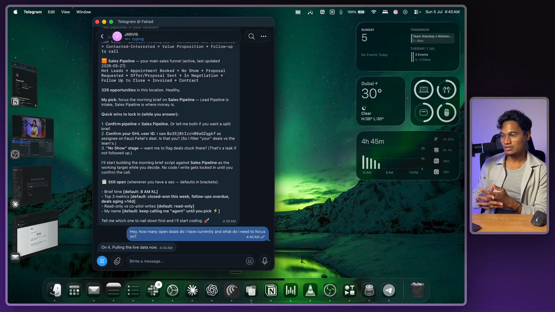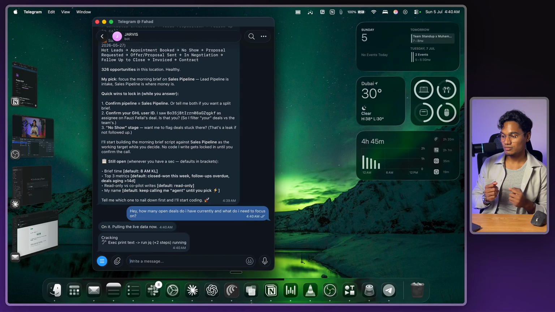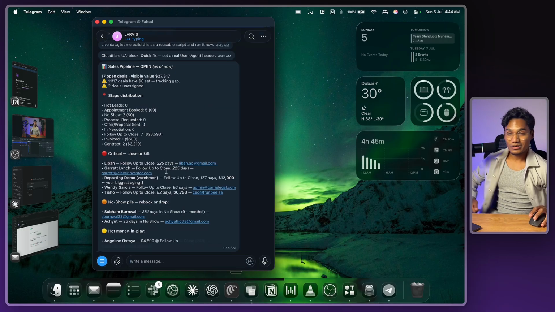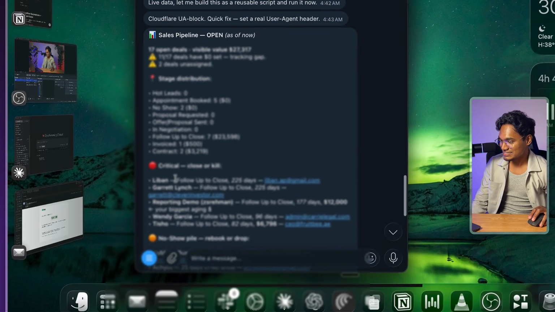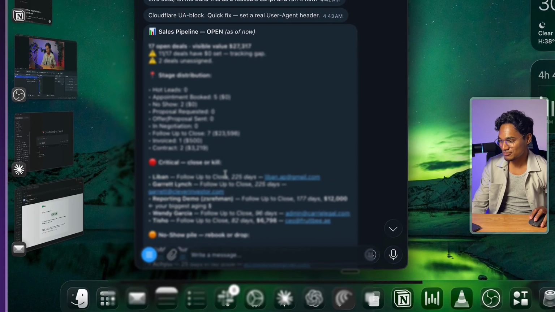So it's pulling live data now. It's going back into my system, pulling the information. Let's see. Awesome. Look at it. Currently it's showing me exactly how many leads I have, how many open deals I have, what is critical. It's like, this guy's been there for 225 days. I mean, it's a lost lead. I should have marked it as lost.